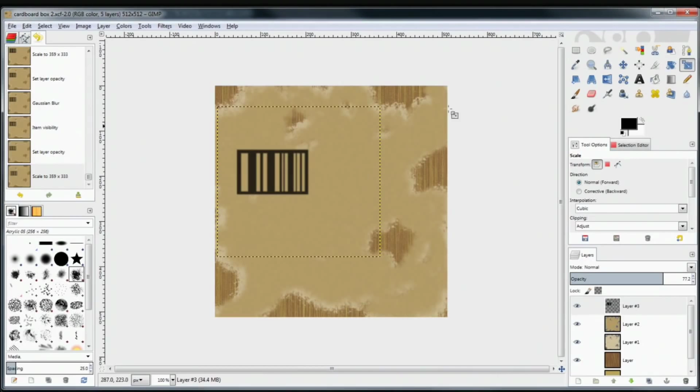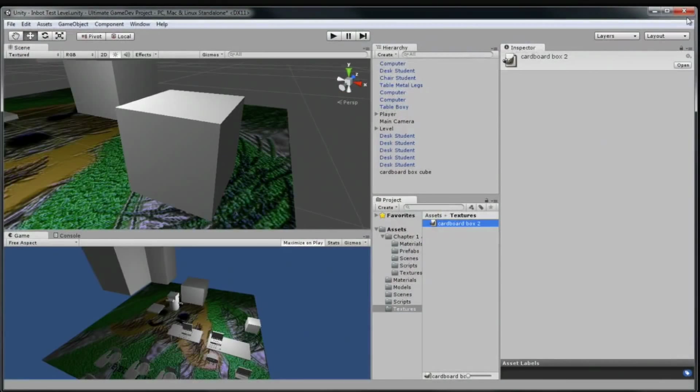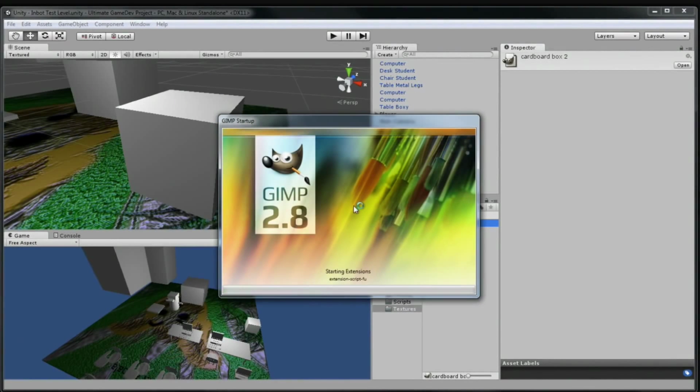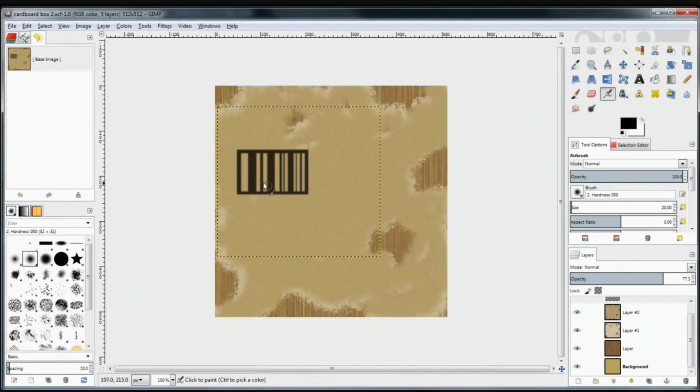Let's close out of GIMP for demonstrational purposes. Let's say I want to edit this file. I can double click on it. There's GIMP, it's opening up, and there we go. It has opened up the file, and now let's export it as a JPEG.